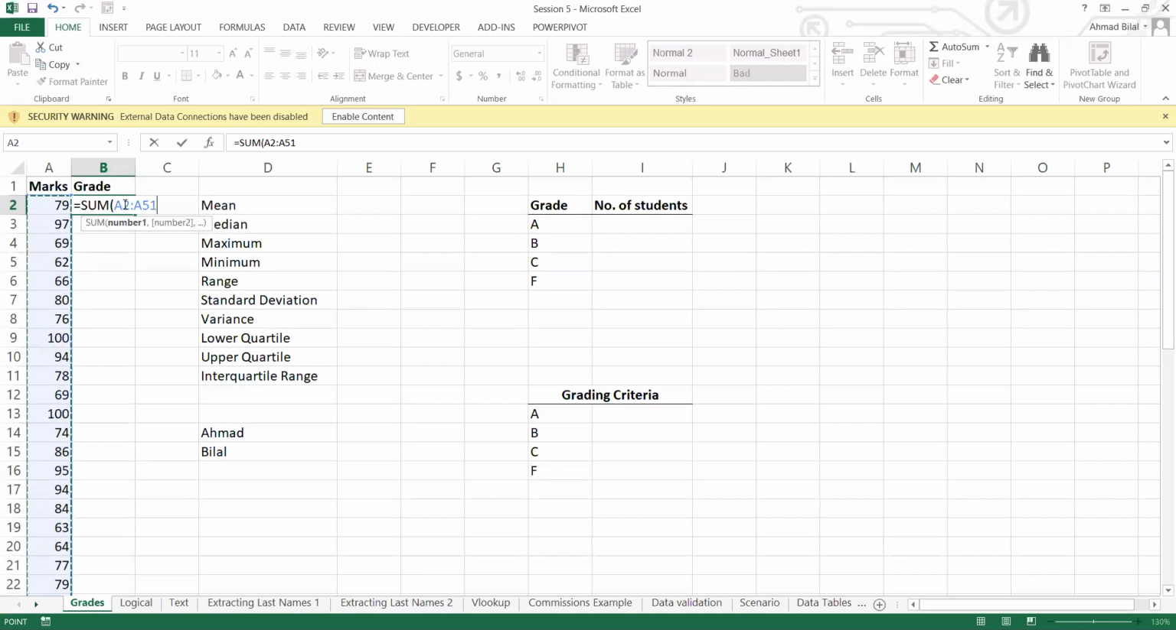You see what's written there? A2 colon A51. What does this colon mean? Starting from the first address written on the left side until the second address written on the right side, all the values in between are included. Okay? So what this is going to do is it's going to add all of those values here. Okay, so it's 4079 here. It's actually the sum of all these numbers that we have there.